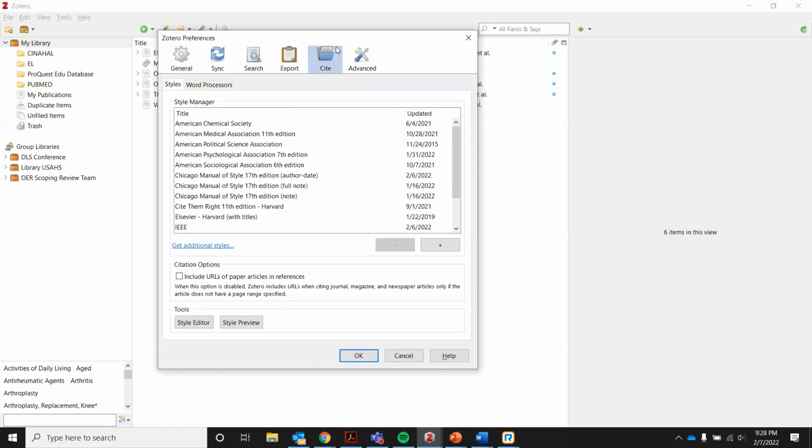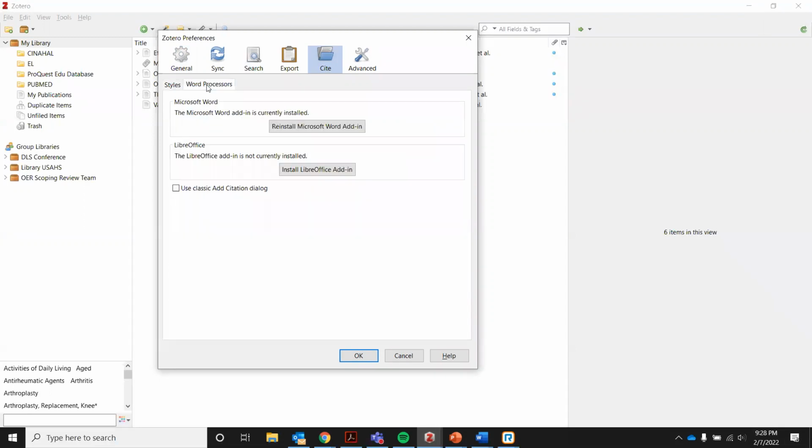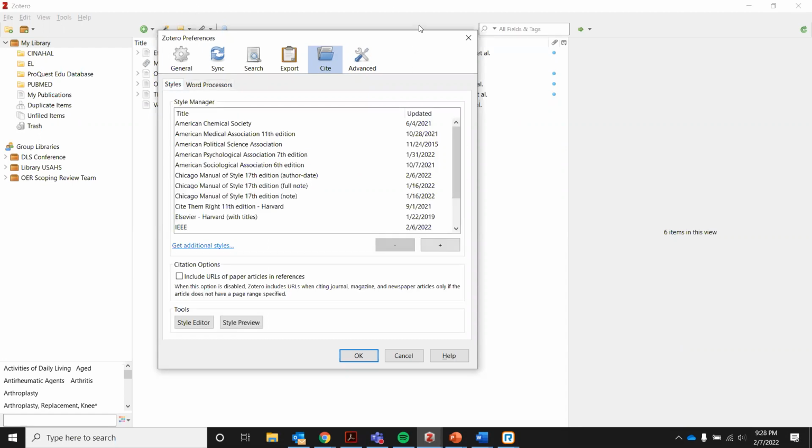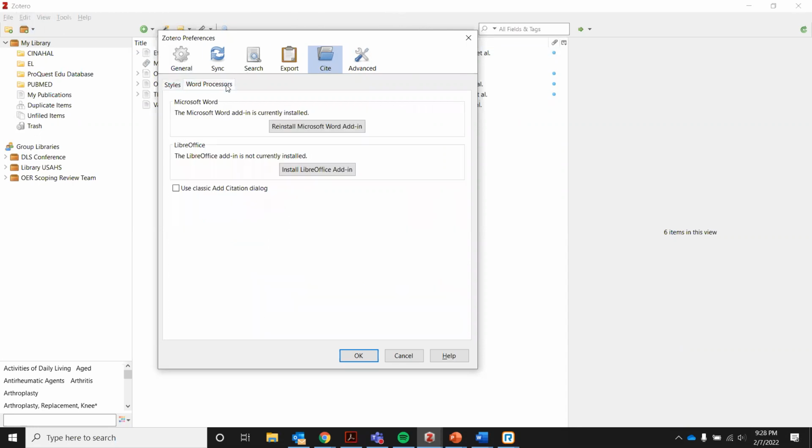Cite right here. And I know it's kind of hard to see, but there are the different styles that are supported by Zotero, and there are lots of them. But the one you'll want to click on is Word Processors, and then you can install the Microsoft Word add-in that way. But that's if it doesn't appear. It will most likely appear, but if it doesn't, then go back to your Zotero application, Edit, Preferences, Cite, and then go to Word Processors, and then you'll hit Install.